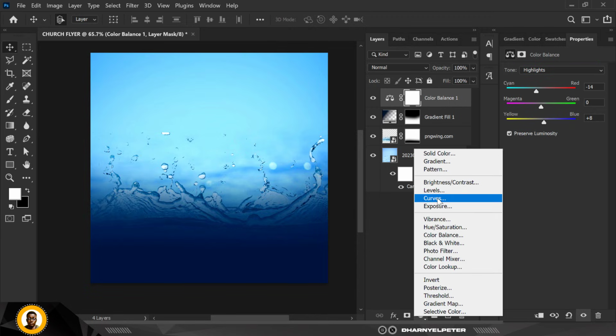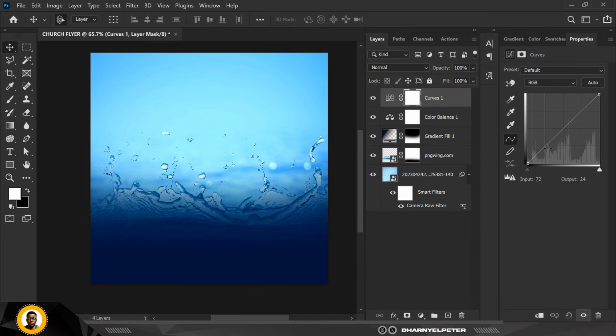Okay, so the next thing to do is click on curves. This time I'm going to do like an S shape, S for sheep, just a little bit like this, not too obvious. And yeah, put this one here.